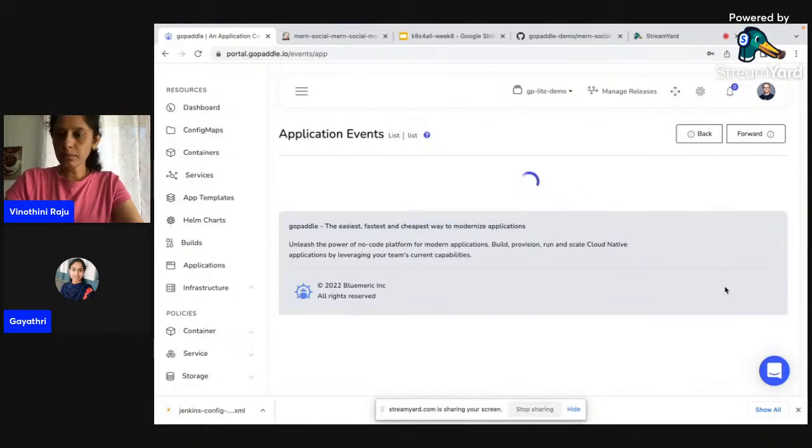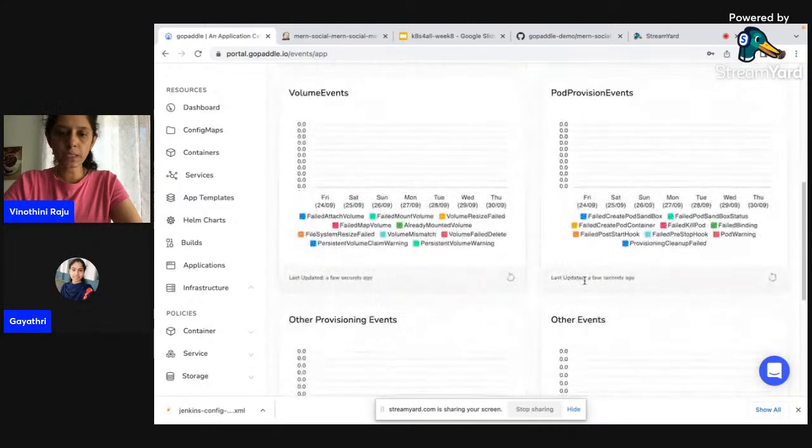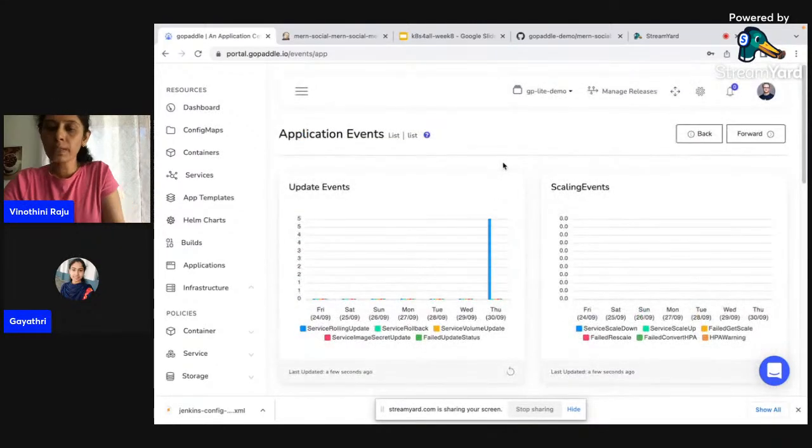this will take a while because it's trying to collect all the metrics for us. Under this, you will be able to see which application got updated and when it was updated. Okay, so you can see from here that Mern Social has gone through 5 updates and it has happened just today. So all this information you can collect and visualize from a single place. No other event has happened because it's just the demo that we have.